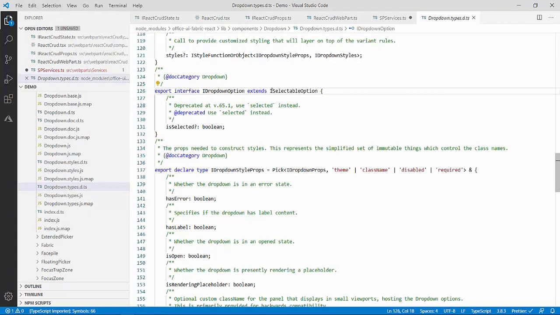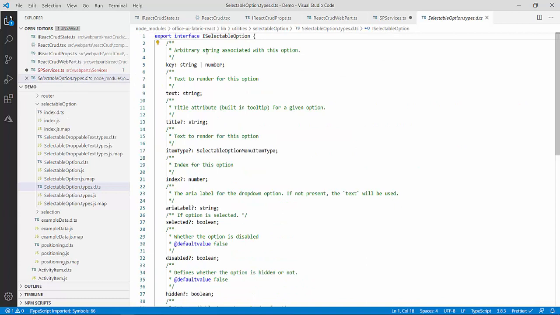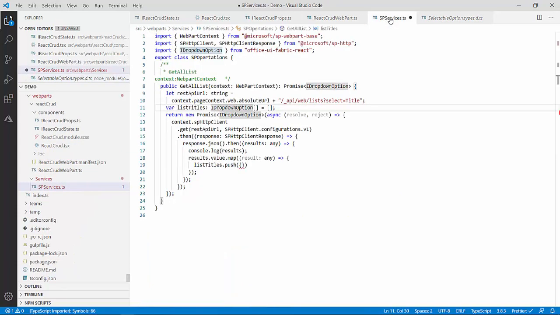So I will go to this extended file, ISelectableOption, F12, and in this ISelectableOption you can see I have this key, text. These two are mandatory and others with this question mark are optional. So whenever I am using IDropdownOption, it is mandatory to use these two properties, key and text. So I will use these two. So these are a few ways how things are connected in SPFx. You have to just use it.